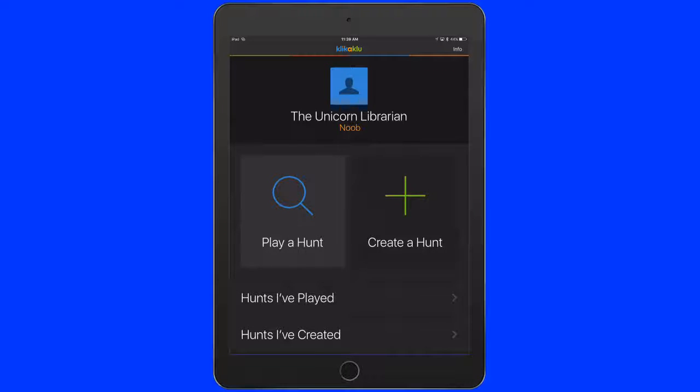Hey, this is Jennifer, and I want to show you how to make a Klikaklu scavenger hunt to use in your class or for your event or in your library.